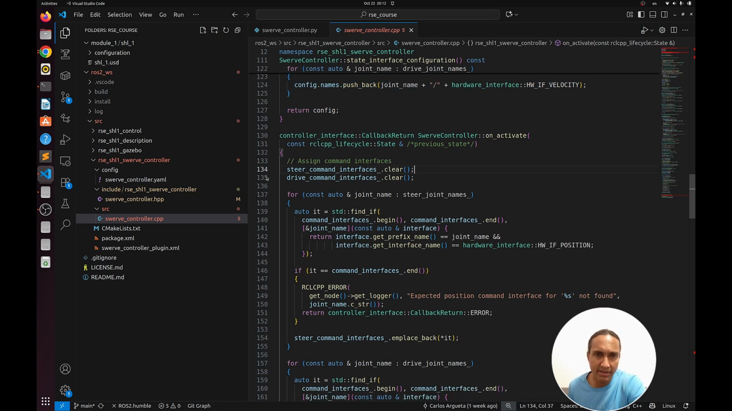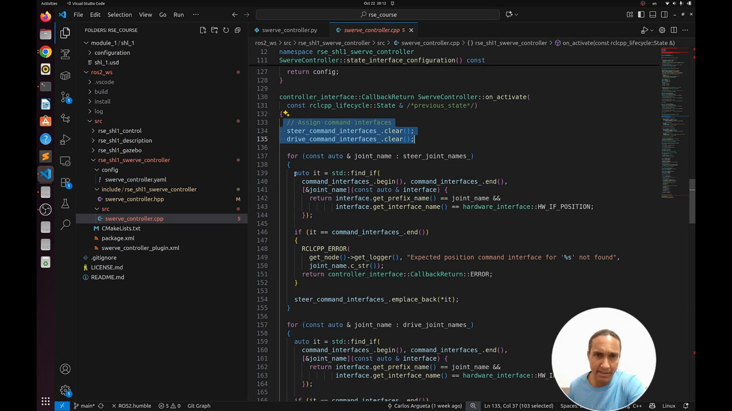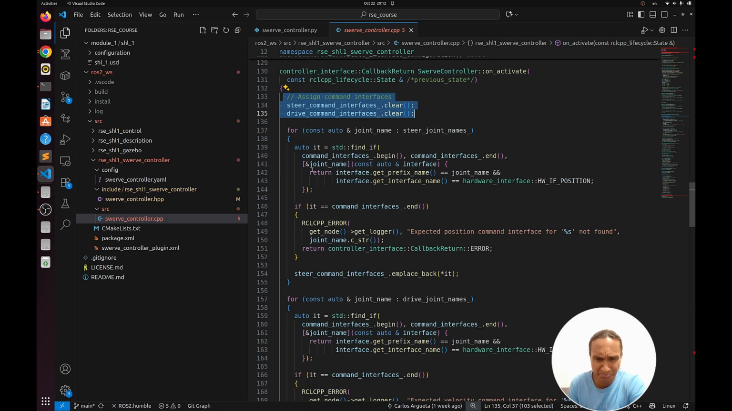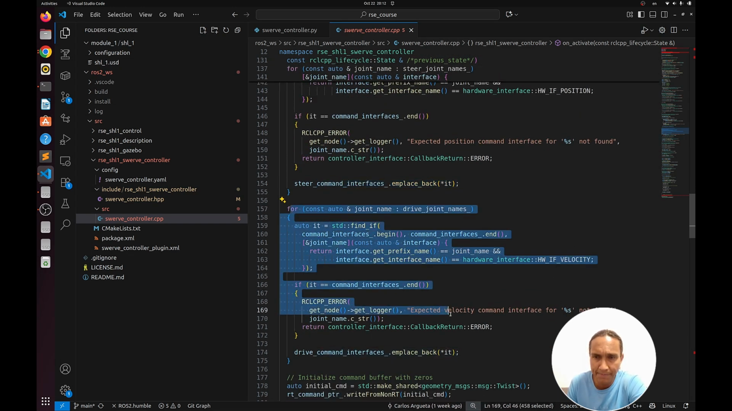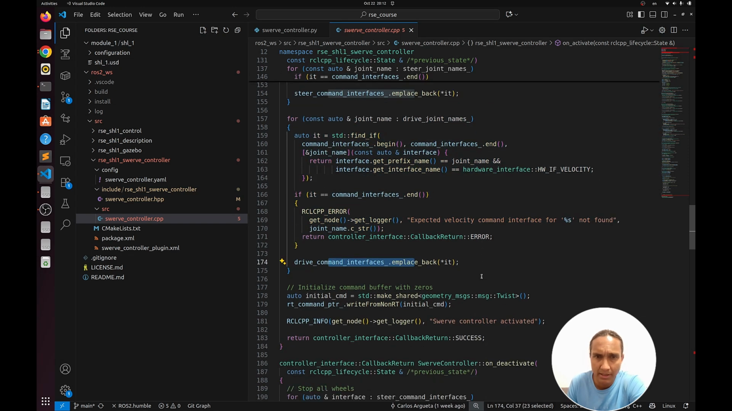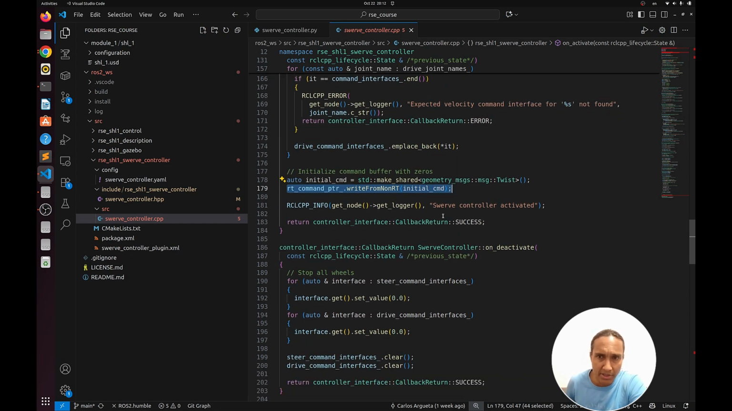Then on activate, we're going to activate everything. So we start by clearing the previous pointers. And then again, we obtain all of the names for position controllers. And then we initialize and we reclaim the interfaces, hardware interfaces, and then the same for velocity controllers. And then here we are going to initialize a real-time command buffer to get twist commands.